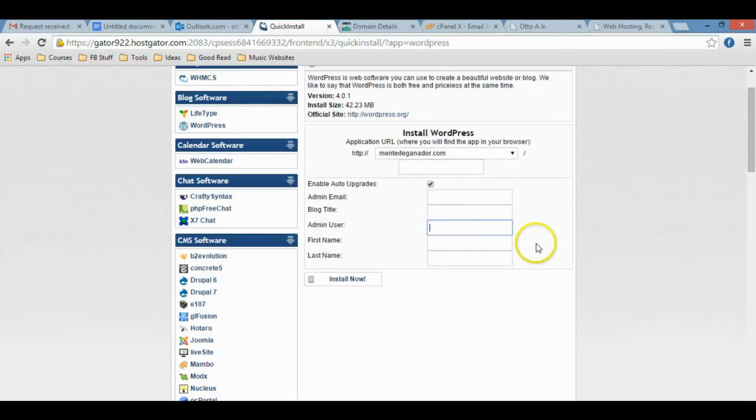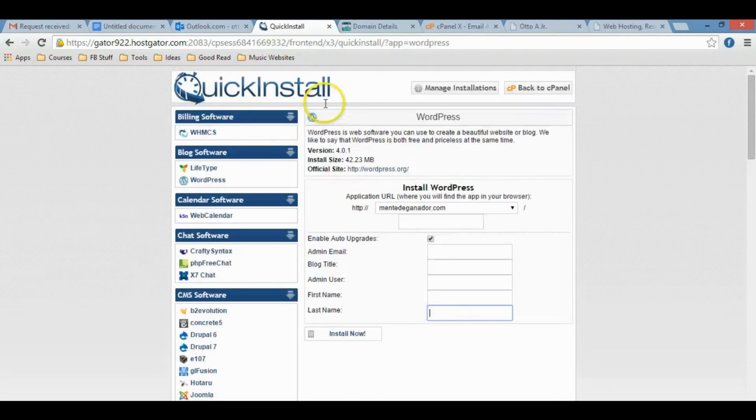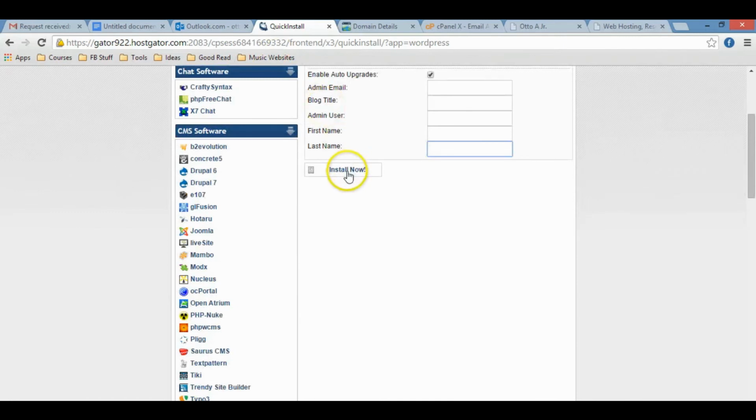Then admin user, so it could be your name, it could be admin, it could be something that only you know, for you to log into your WordPress website, and then you add your first name and then the last name. Then you're going to click install now, and after that, I'm not going to do it because I haven't added anything to this cPanel. So, after you select install now, it's gonna show here a link for you to go straight to your website and to log into your website.